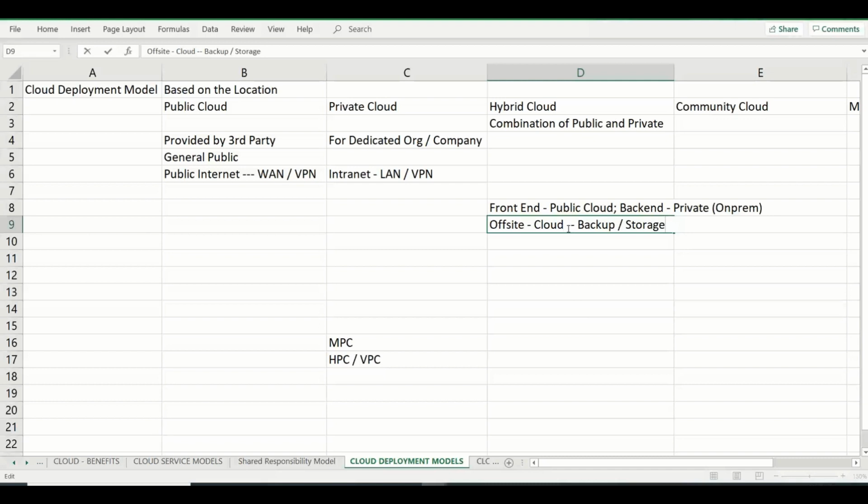So cloud can be acting as a secondary copy or a kind of offsite copy. You can even do a high availability configuration by having an active server on-prem, and then you can have a passive server available on cloud. That is also possible. You can even have active servers both on-premises and in the cloud.